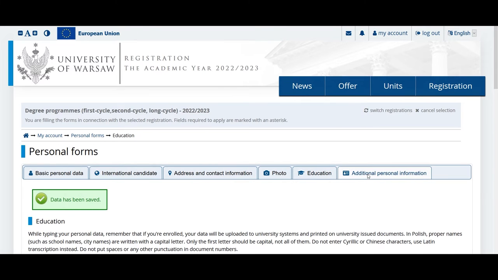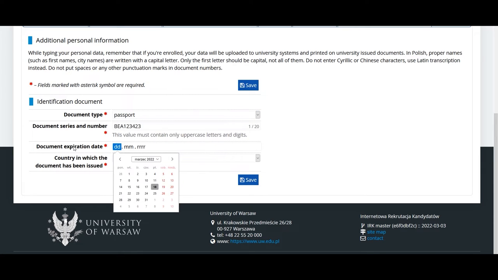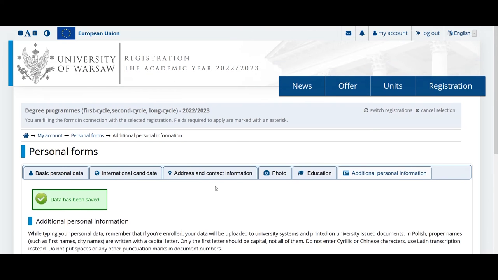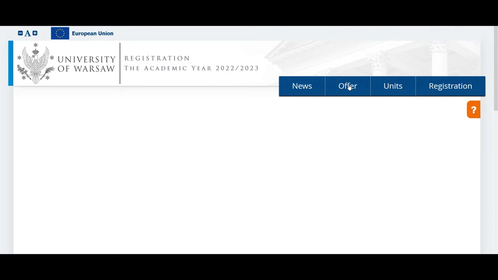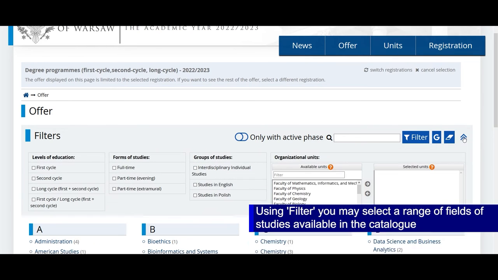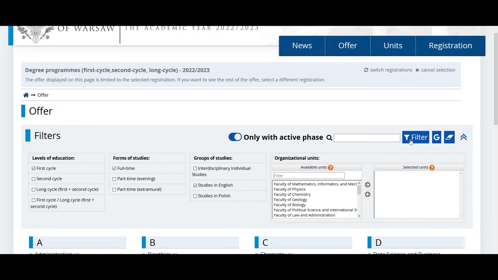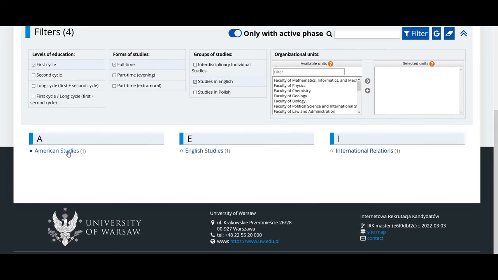Complete information in section Additional Personal Information. Go to the catalogue of fields of studies using the Studies button. Using Filter, you may select a range of fields of studies available in the catalogue. Choose an appropriate option and click the Filter button.